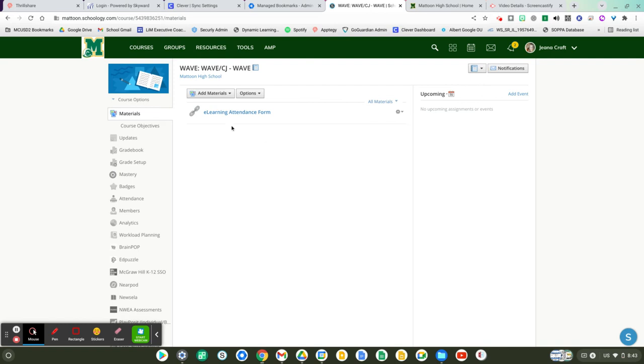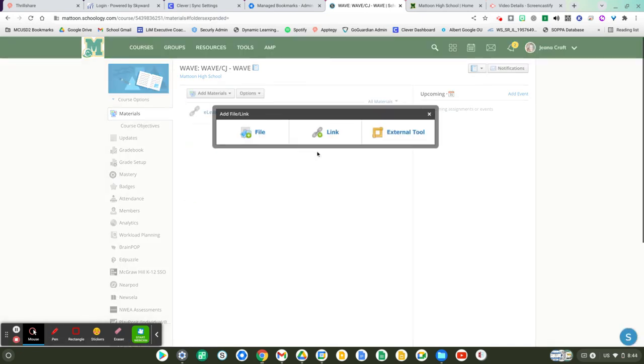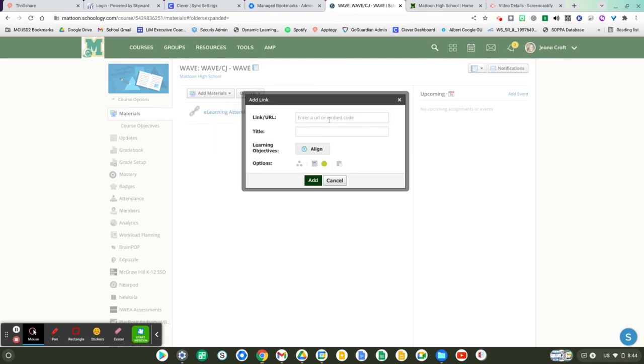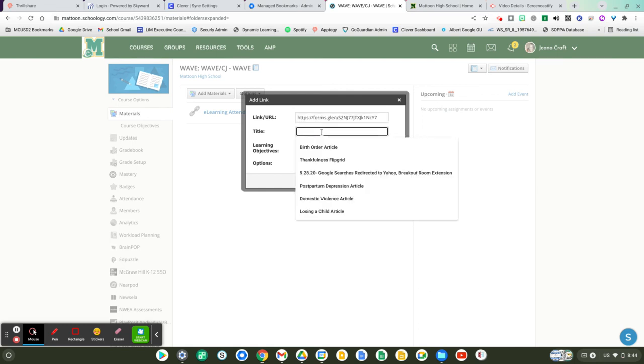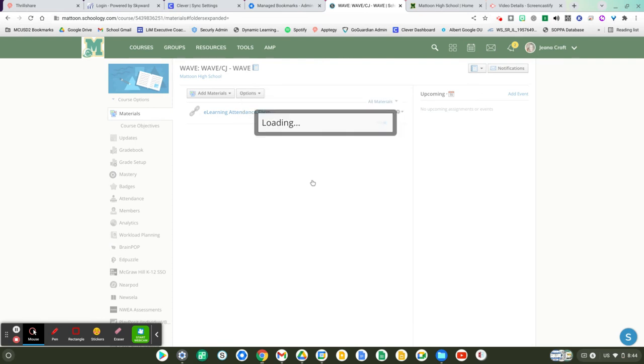So the first thing that you're going to do is go to your Wavetime course, because you're going to put an e-learning attendance form in your Wavetime course. In order to do this, you go to Add Materials, Add File, Link, External Tool, and you will select Link. You're going to put in the link to the e-learning attendance form, which will be emailed to you. And please entitle it e-learning attendance form so that it's the same across everything. And go ahead and add that.